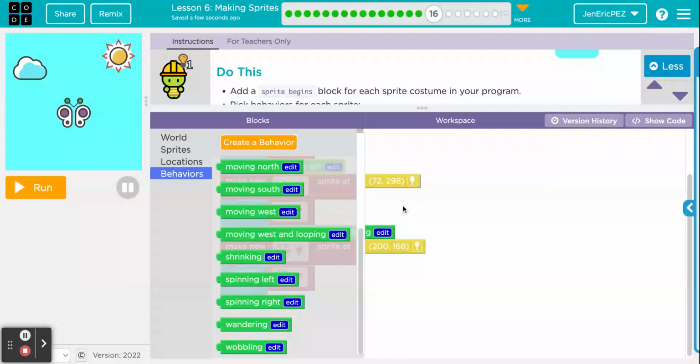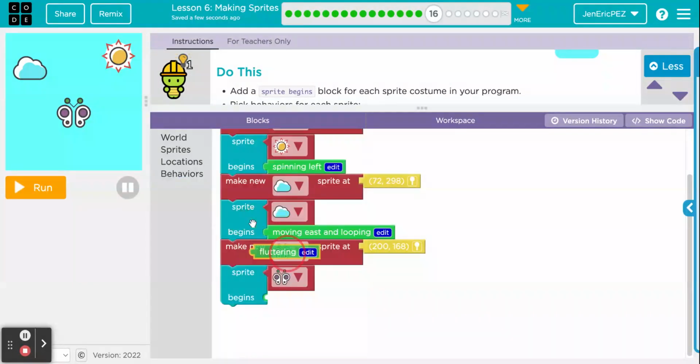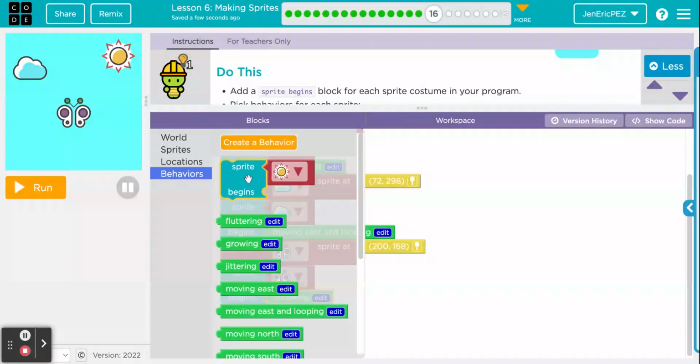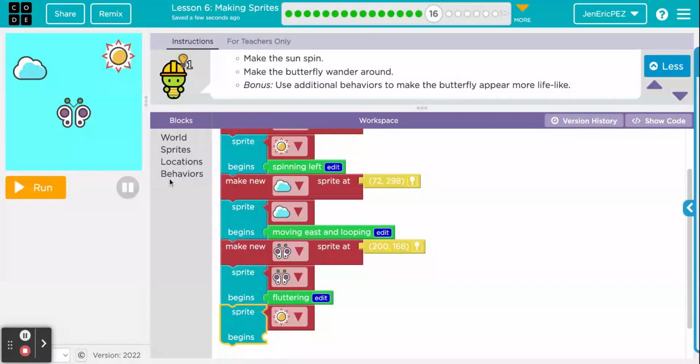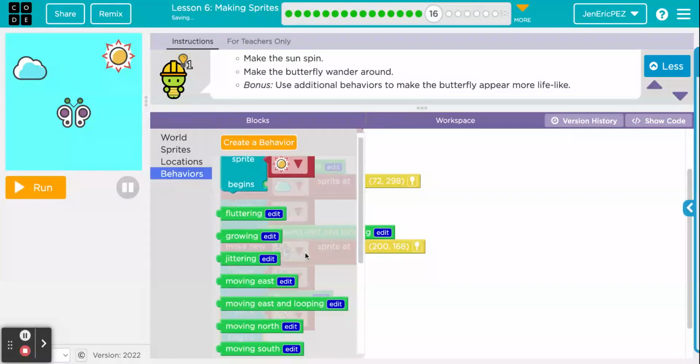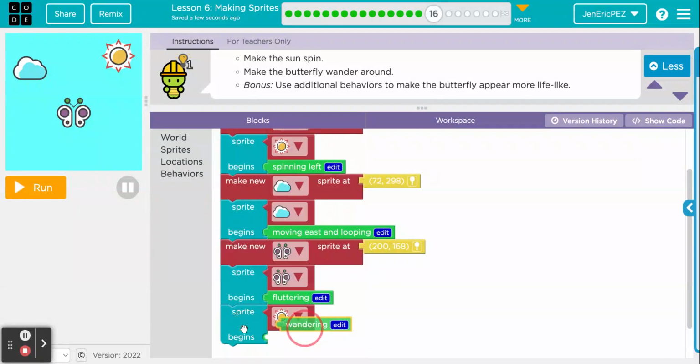So, where's fluttering? So, fluttering is exactly what a butterfly does. It kind of flutters and flies around. So, I'm going to grab that one. And then, in case you forgot, the thing that they want it to do is wander, which is down here somewhere usually. Yes, wandering.